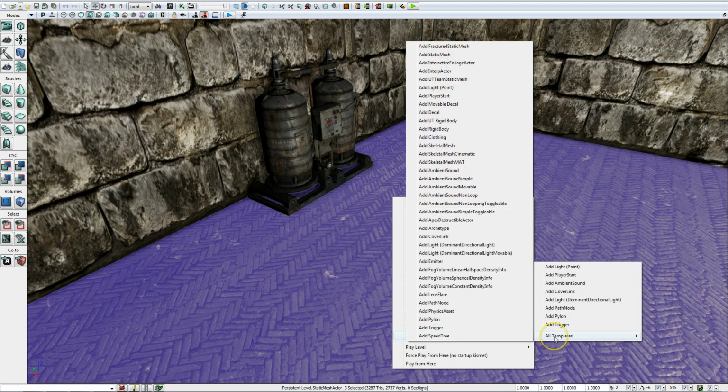and then under All Templates you'll see a bunch of different options here. And there's several here that involve ambient sound. We have ambient sound simple, ambient sound movable, ambient sound non-loop, ambient sound non-looping toggleable, ambient sound simple toggleable. And so of these options, though, only 2 of them actually work with sound cues.